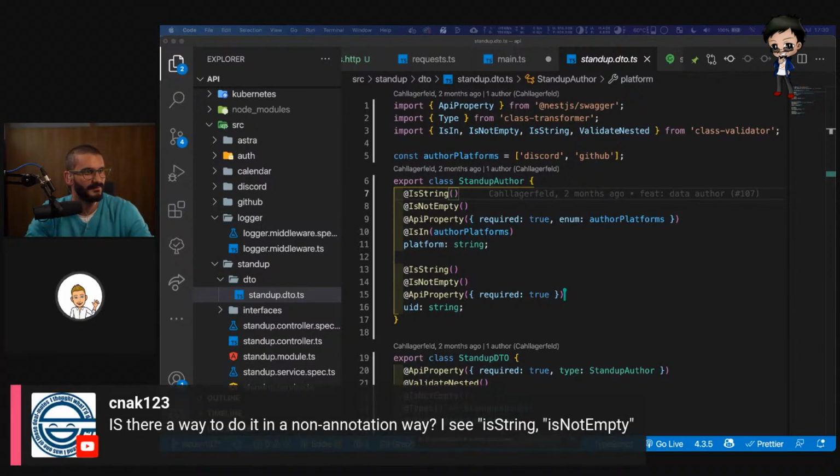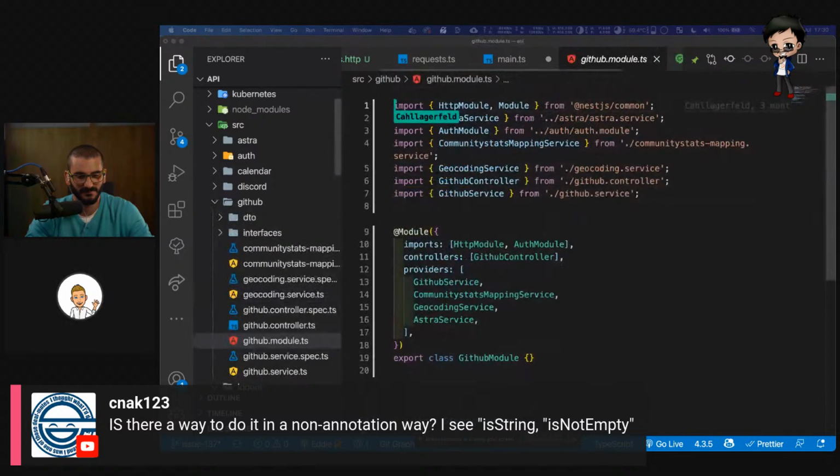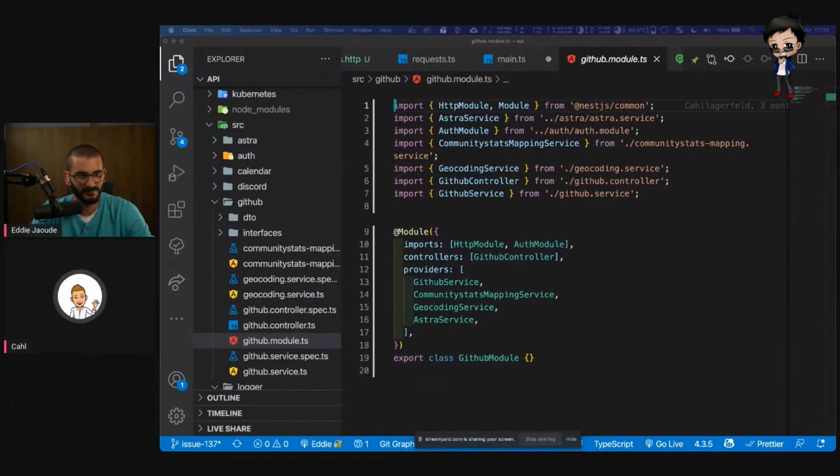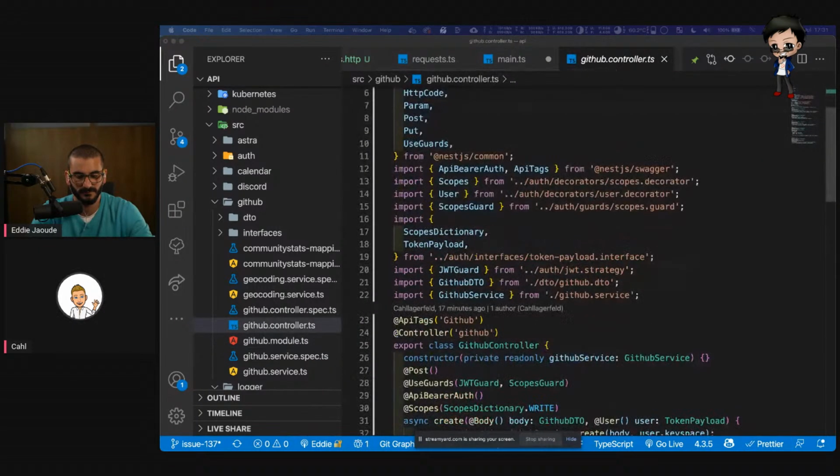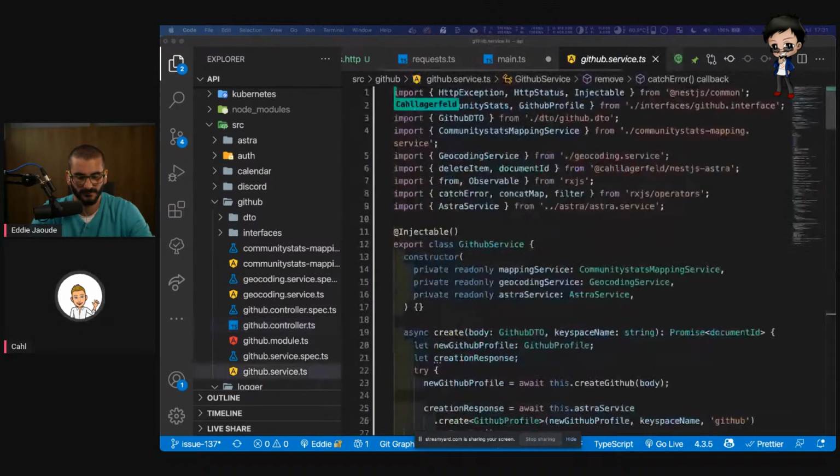Yes, I think that's a little overview of how the file structure looks. If I jump to the GitHub module, for example, it's actually the same. We have the module, the controller, the service. Here we have a mapping service as well, and the geocoding service. But these are just service classes which are provided within the provider function so we can use them in our controller and the service here.